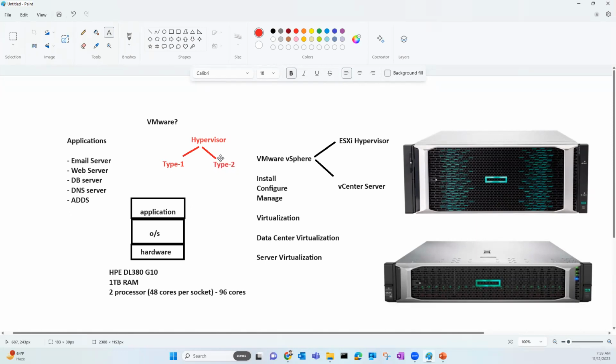First of all, let me explain what a hypervisor is. A hypervisor is computer software or firmware, or even hardware, that creates and runs virtual machines. The computer on which a hypervisor runs virtual machines is called the host machine, and each virtual machine is called a guest machine.